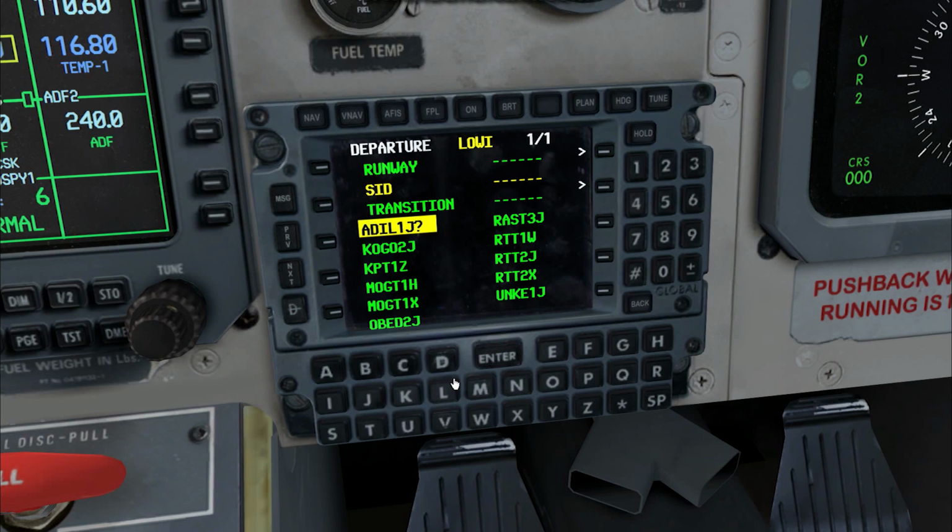Here the computer will ask you to enter a standard instrument departure. We will begin with selecting the runway. If you would like to do that, you just press this line select button. Today we will be departing from runway 08. So press enter. And we will use the SID called Unken 1 Juliet. So we just line select that one.